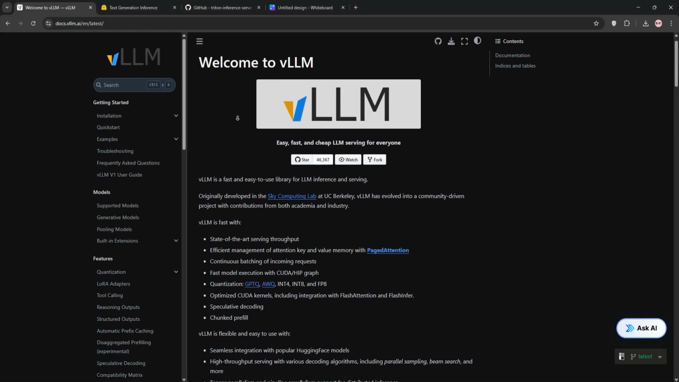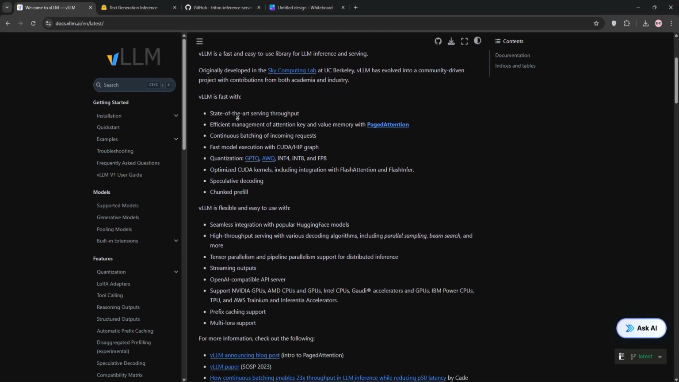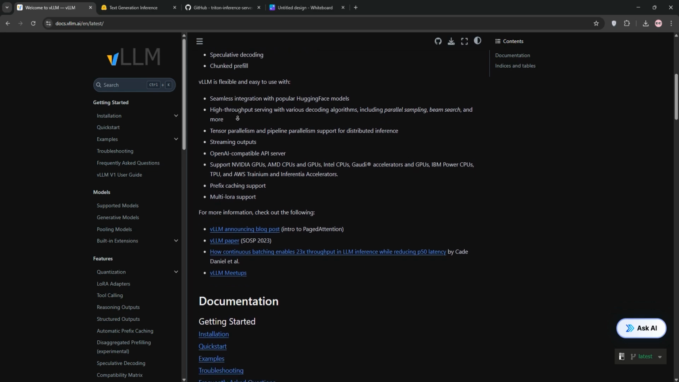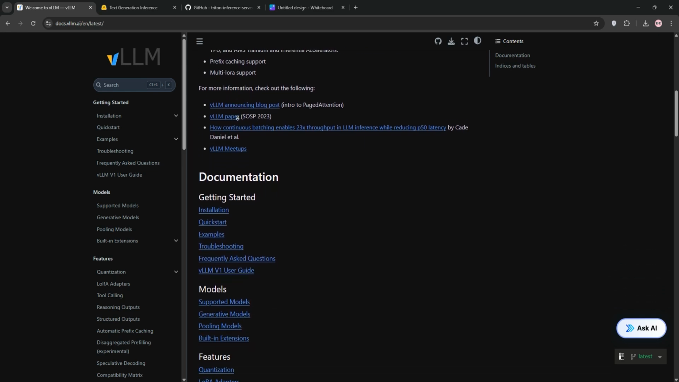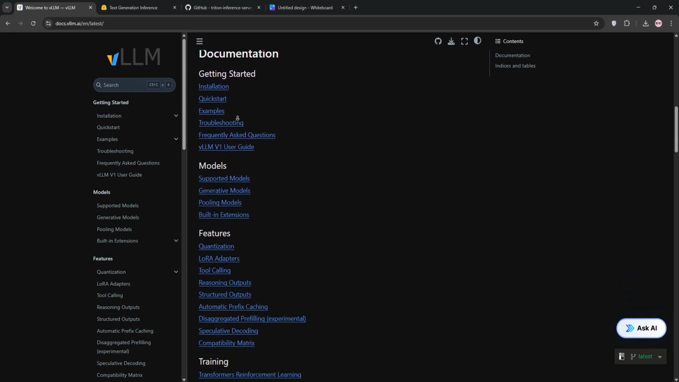Hey everyone, today we're diving into three powerful tools for deploying large language models: vLLM, TGI, and Triton Inference Server. Let's break them down and see which one's best for your needs.